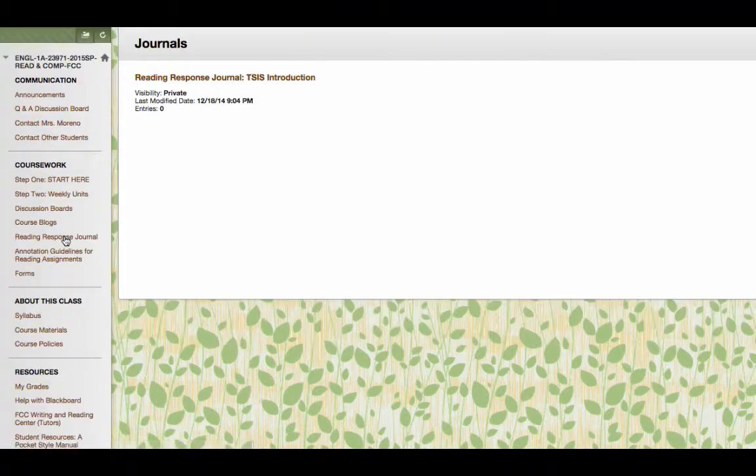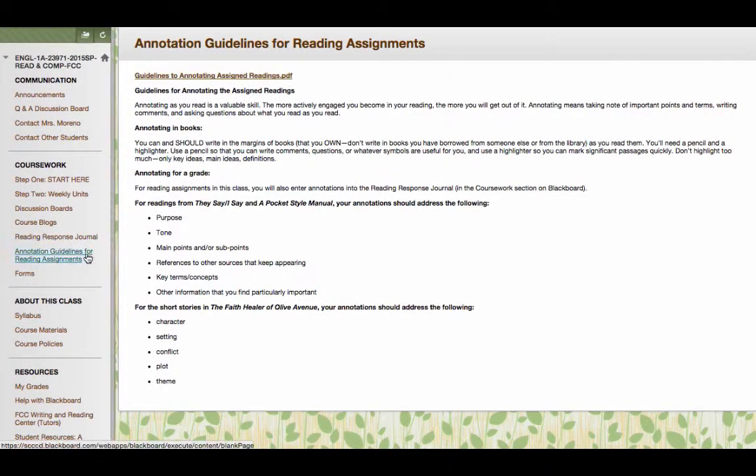Reading response journal. When you're assigned readings in the books, you will usually have notes to do, and this would be where you'd post them. And the kinds of notes you're going to be doing are annotations. And right below the reading response journal, you will find guidelines for annotating the different kinds of readings we'll be doing.